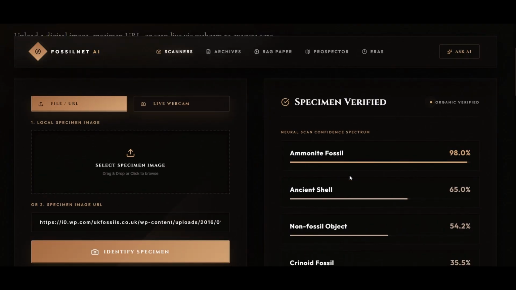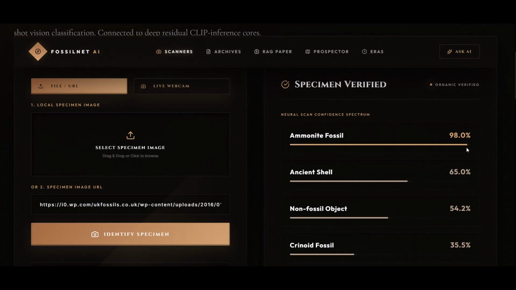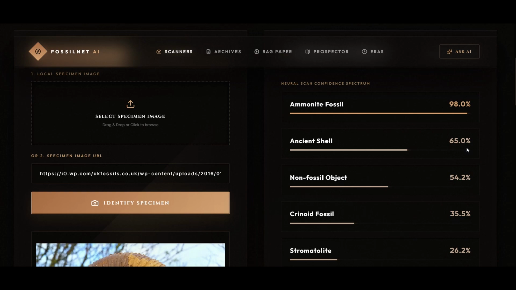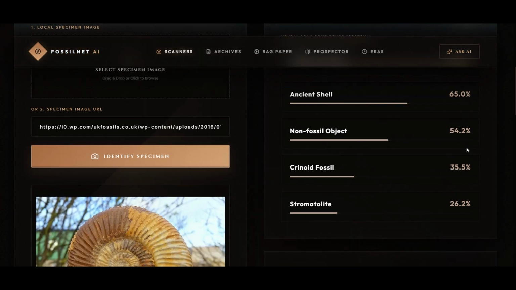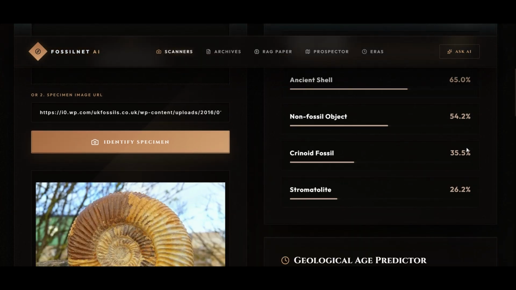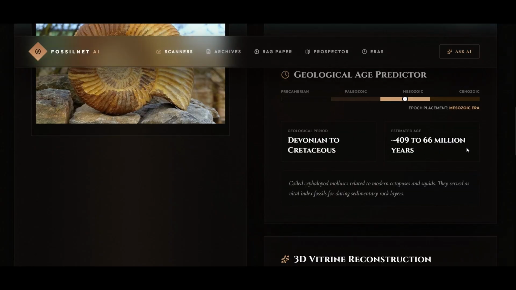Yeah, it's a prediction, so it has given 90% that it is an ammonite fossil. It might be an ancient shell, it might be a non-fossil object. It also predicts the age, like the model suggests the age is 409 to 66 million years ago.